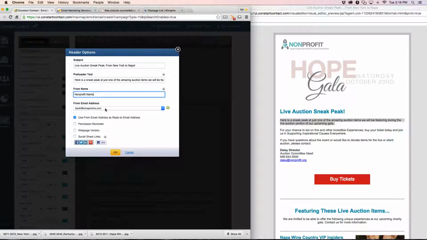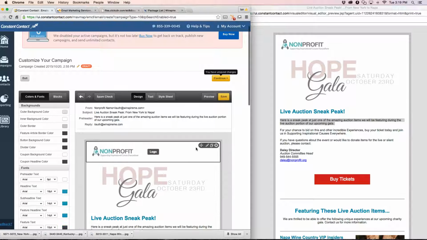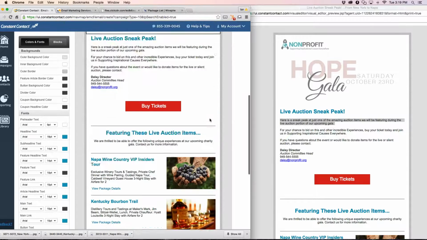As far as the from email address, also make sure that is an actual person's email address. Make sure that people can respond to an email newsletter just by hitting reply. You shouldn't use a no reply or do not reply address. Definitely avoid those. You want it to be a person's email address so that if anyone hits reply with any questions about the event, you can answer them directly. Once you've established that, you can hit OK. And boom, you are ready to go.